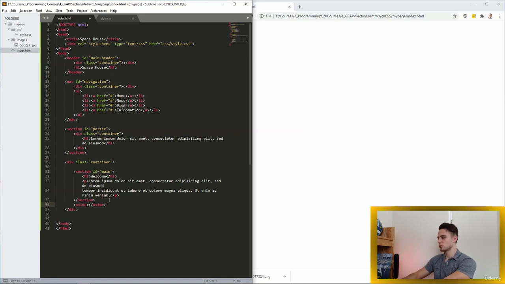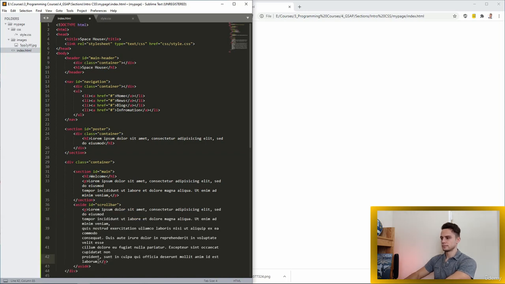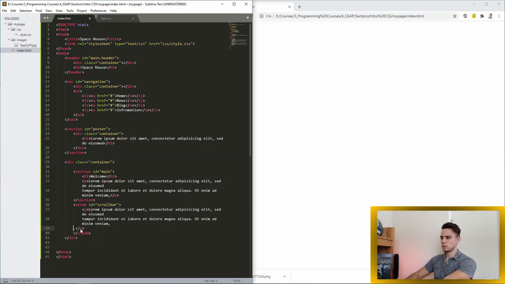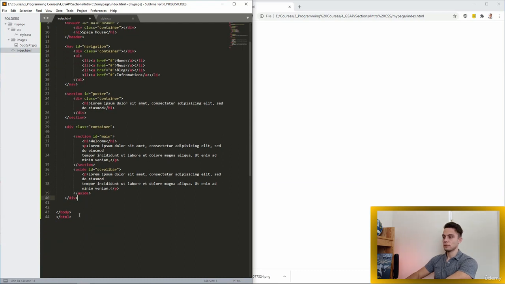So we're gonna have something on the site. You will see how this is actually working, and then ID scroll bar, and let's again write p lorem. Let's add something smaller, and we're done with that. Actually, the HTML of our website is almost ready, but let's now add a footer.